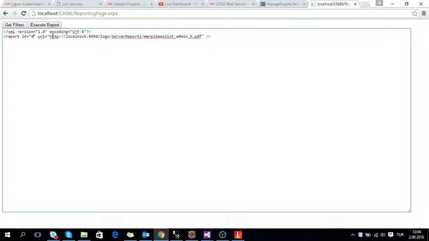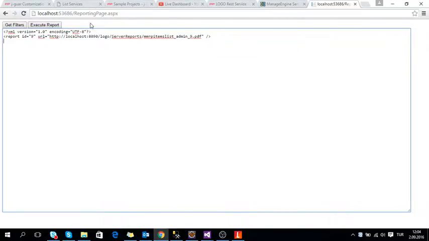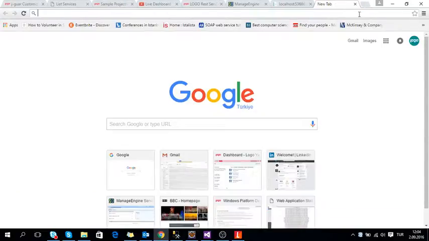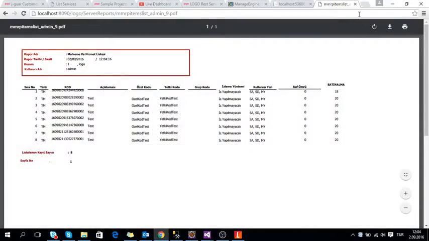So what you need to do is just copy this URL that your report has generated, and paste it in your browser. Open this, and here you go. This is your PDF file. It will ask for your password, which is the same password that we use to log in to Jaguar, and that's your report, which is generated in PDF format.